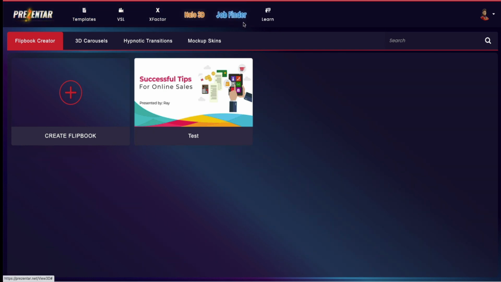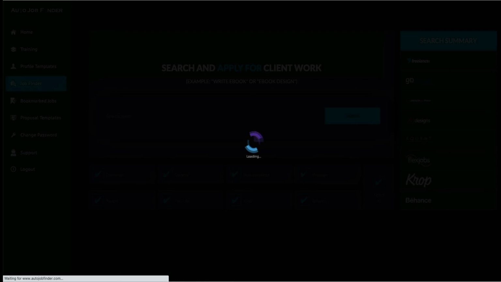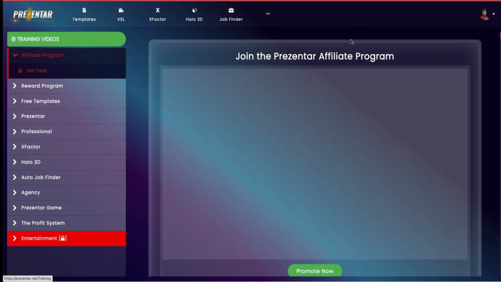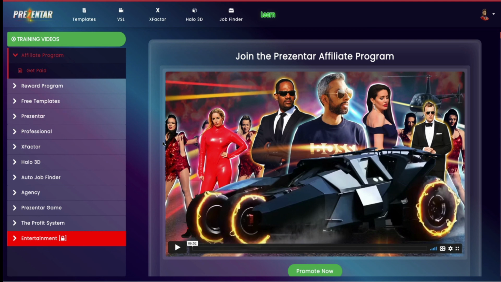Okay, and then over here, got your job finder. So if you need to do that, you can do that. And last but not least, learn. We all need to learn, and this is where you're going to be able to do that. Jump in here. You're going to learn all about the different parts of the program itself, and hopefully then start to make some really cool stuff. So there you go. That is Prezentar.